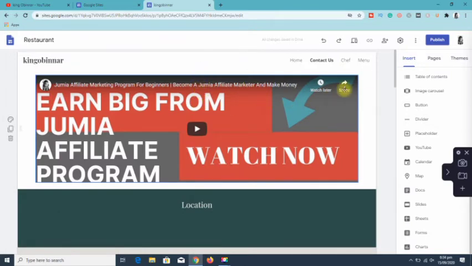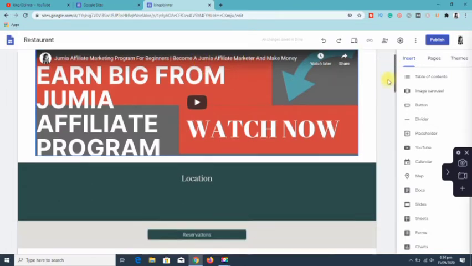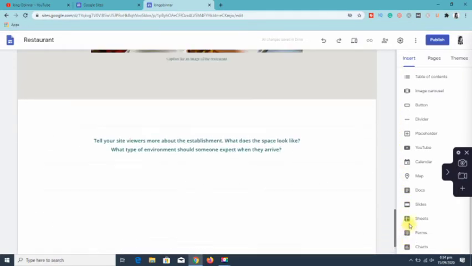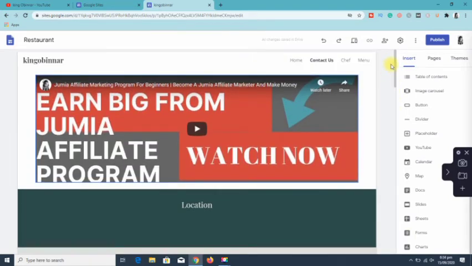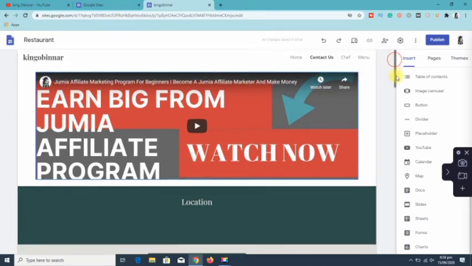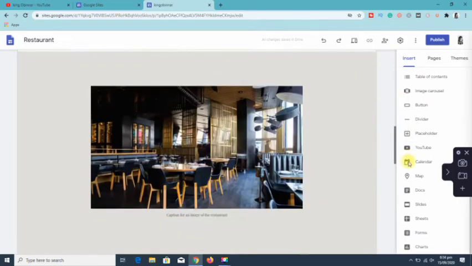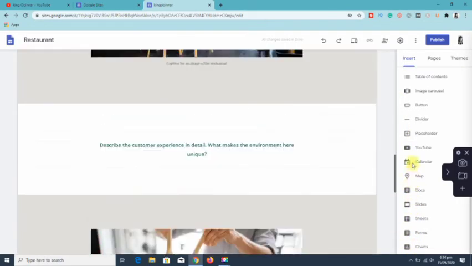So guys, as you can see, everything I'm doing here is just drag and drop. Just click on anything you want to edit and drag and drop any feature here. So guys, another beautiful thing about this is that you can also embed anything on your Google Drive into this website. So guys, you can embed your Google Forms, your slides, your docs, sheets, and anything into this platform and have it embedded into your own platform.